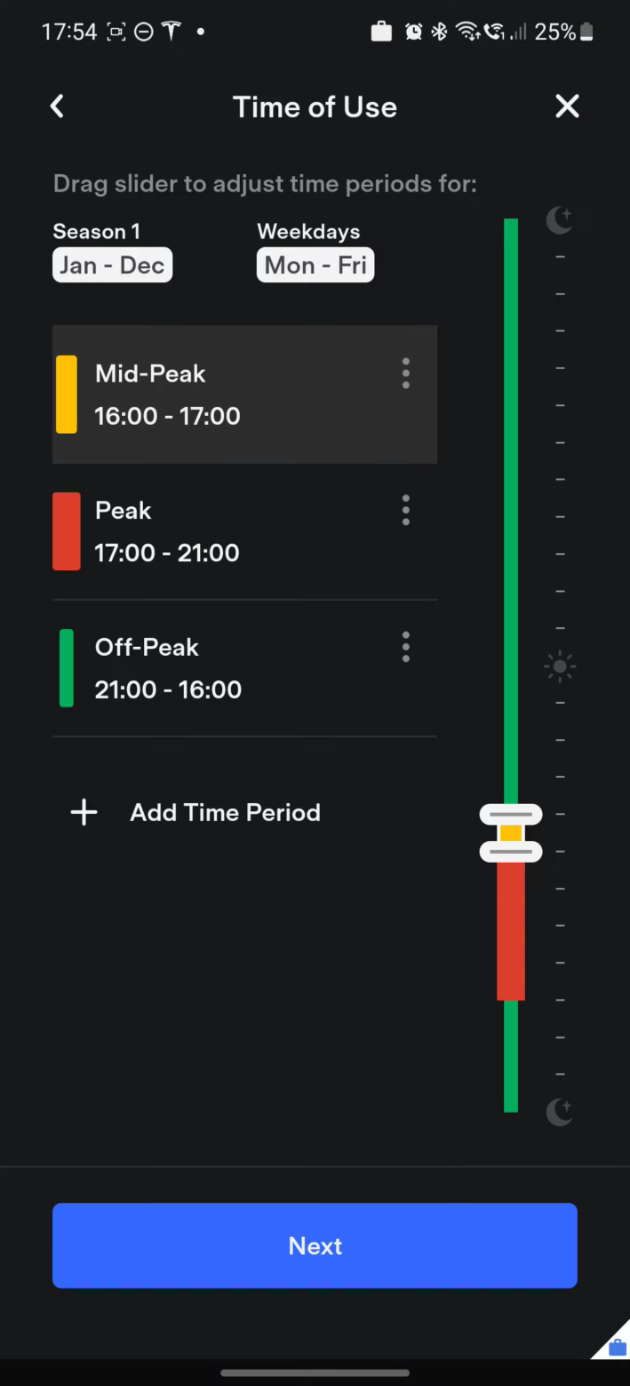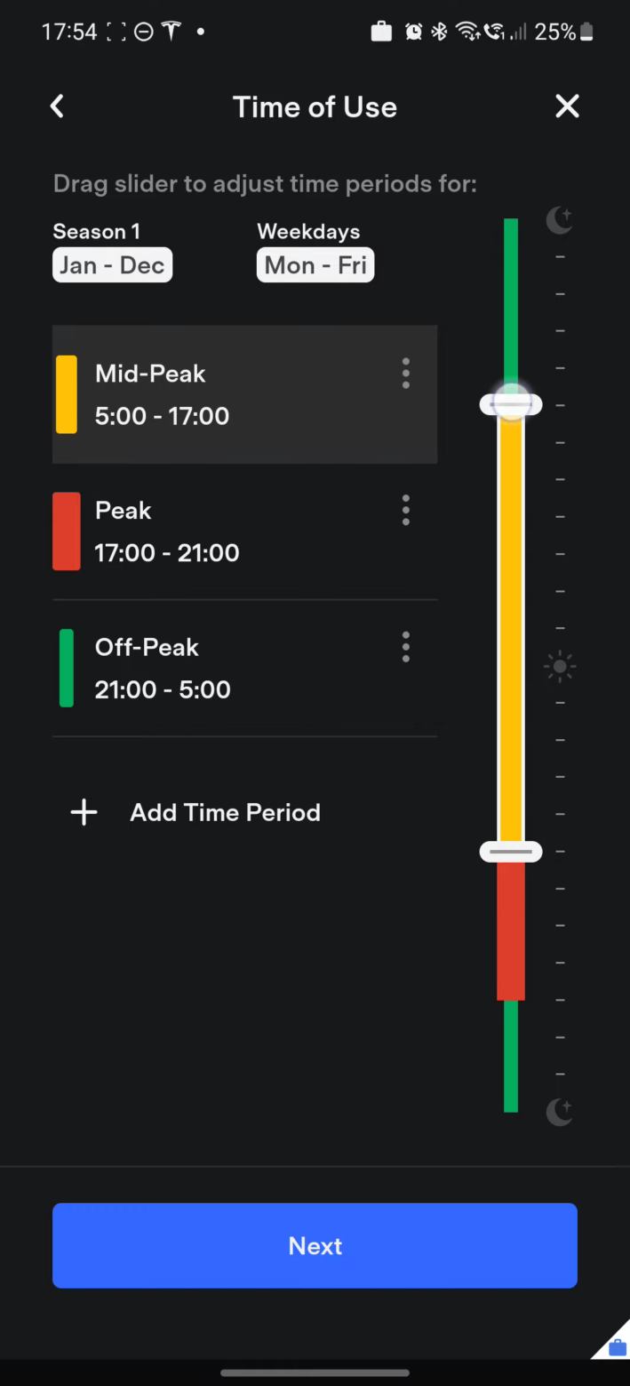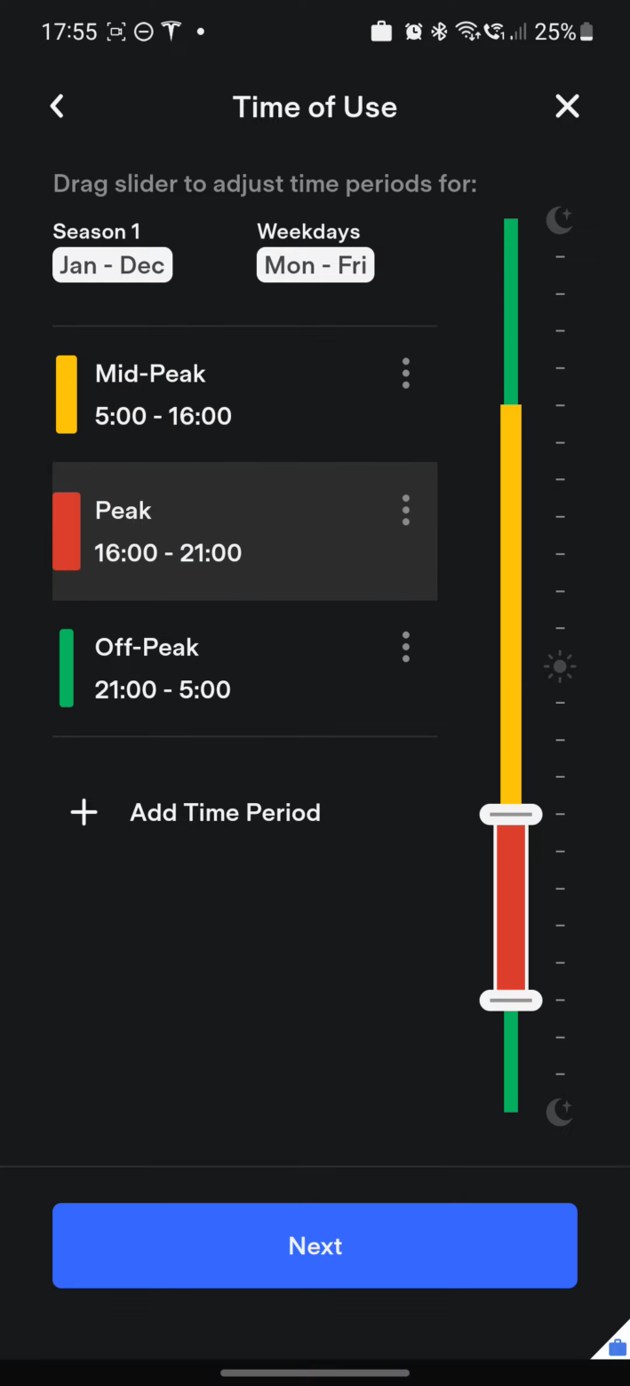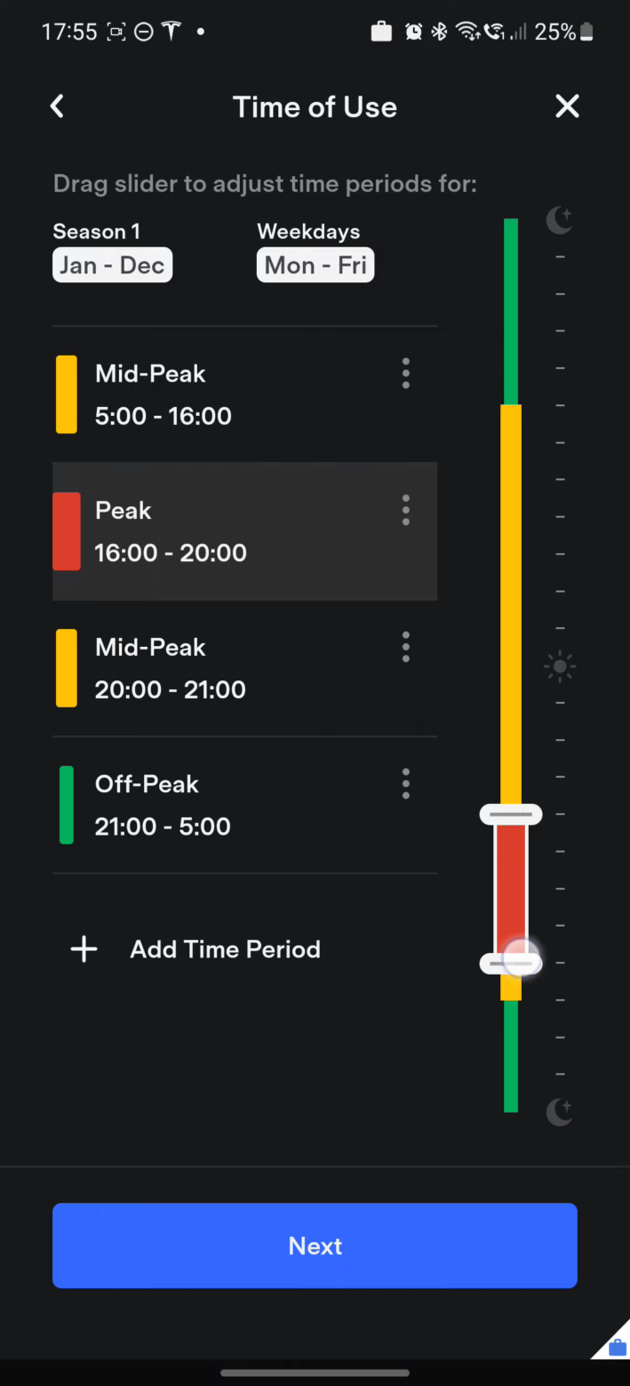On Flux, our mid-peak is anything from 5 AM. So if I press and hold the little bar, I can drag my bar to 5 AM and 4 PM. I'm just going to tap my bottom bar and drag it to 4 PM. The only ones we need to change now are our peak times. Again, our peak time is between 4 and 7. Like so. As you can see, it's created our mid-peak above it as well.